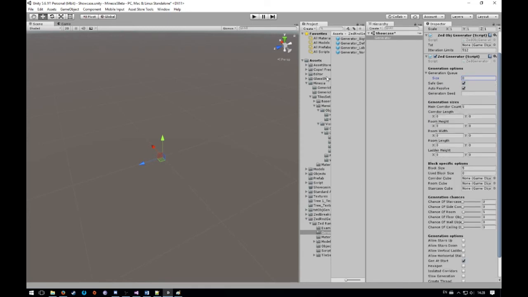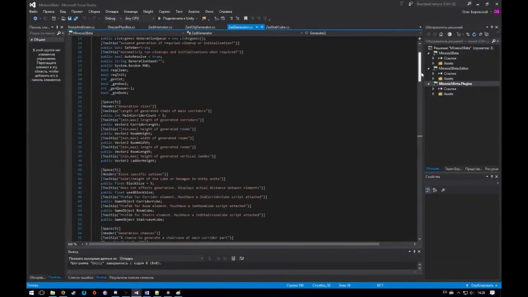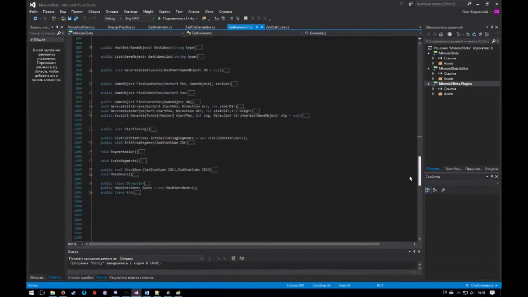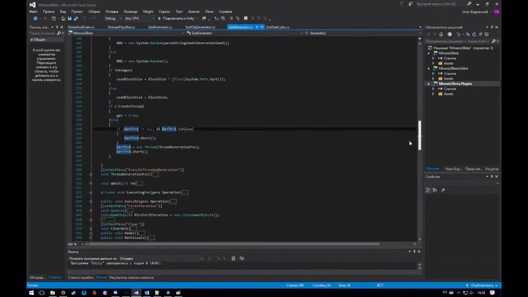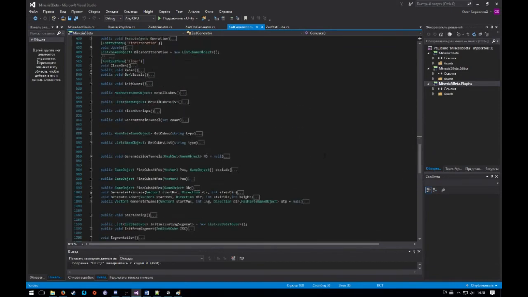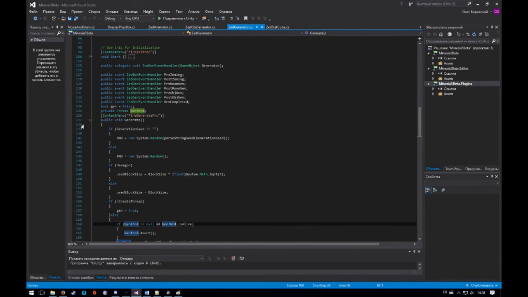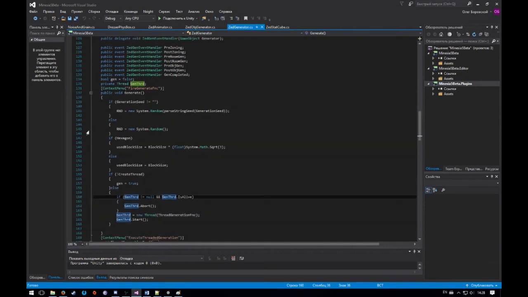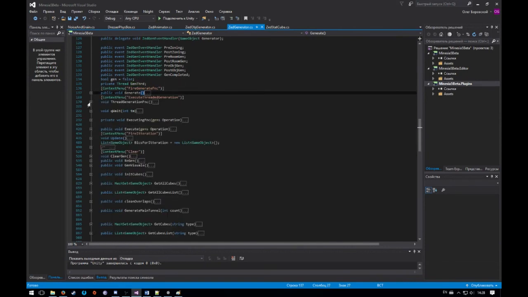I'll set this to 0. If you set the generation queue to 0, the generator will set its predefined one, somewhere over here will be the predefined one.